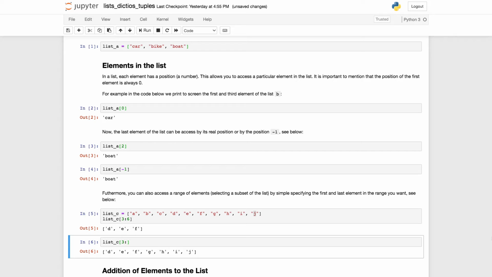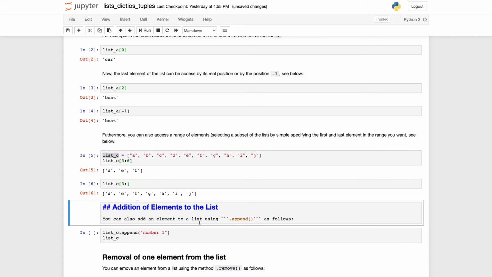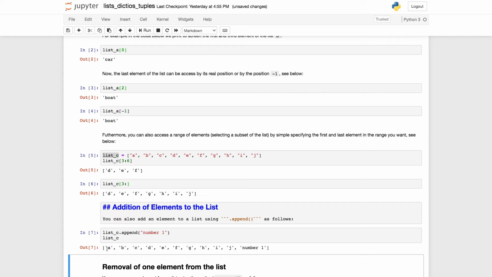All right, now let's talk about how to add an element to the list, how to remove it, or how to replace an element in your list. So we have our list C, which is just letters from A to J. And we will be adding an element to it at the very end. In order to do that, you use the append function and you do the following. You do list C dot append and then the element that you want to add to your list. In this case, the string number 1. Let's take a look at what happened to the list. Well, letters from A to J plus the string number 1.